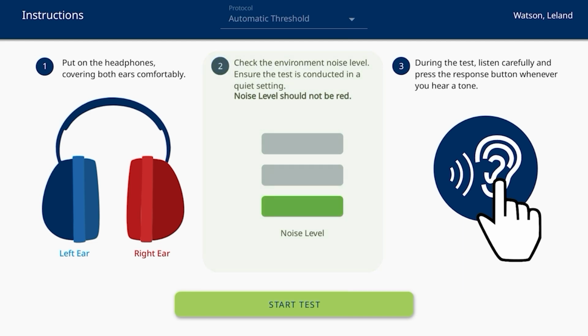Item 2. The noise level is monitoring the room noise and displays results captured. The red bar displays when any one frequency is outside the acceptable level. This display is only visible within this screen. Confirm the noise level is acceptable before continuing on with the test.